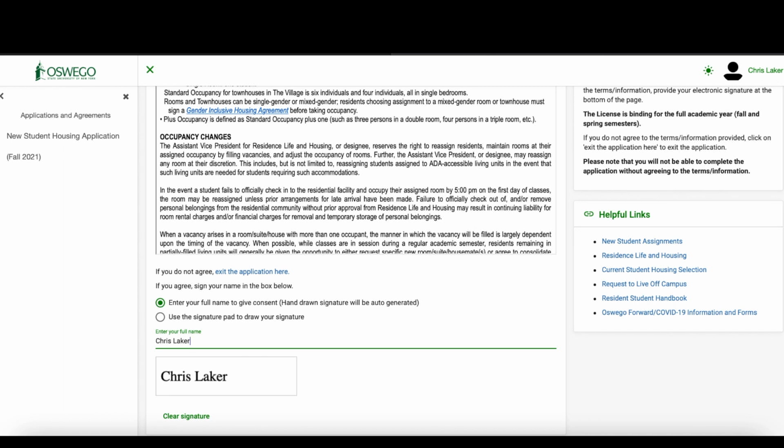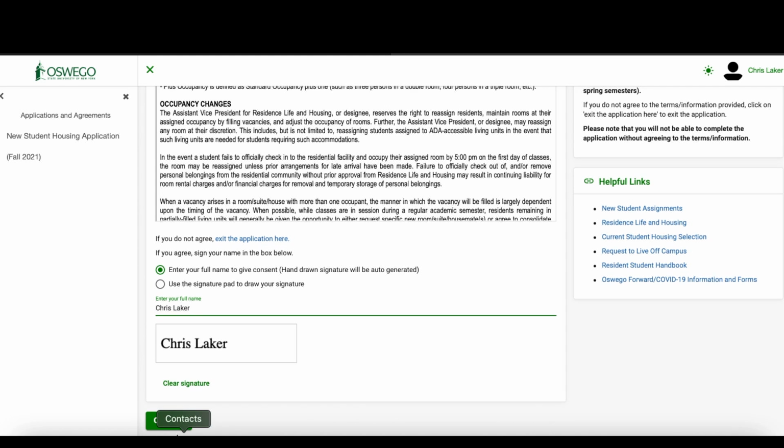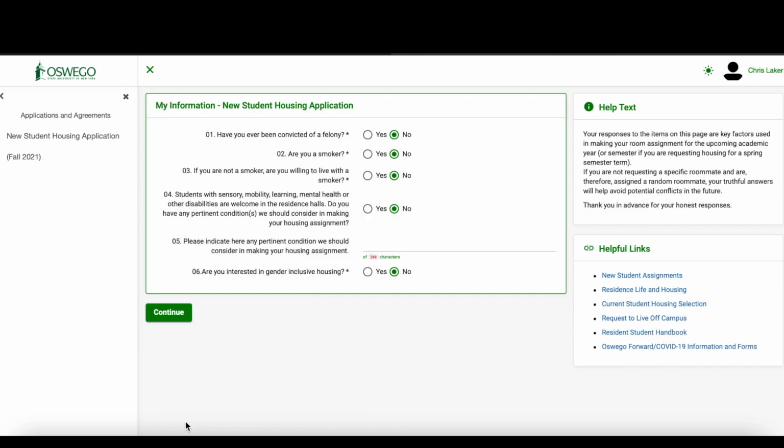One important thing to note about the housing license is that once you do sign it, it is considered binding for the entire academic year. We have electronic copies of the housing license available on our website in both a PDF format and as a web page. Once you have entered your name in the text field or drawn your signature, you're going to hit continue. This will bring you to our new housing application questions. It's extremely important that you answer these questions honestly, as we'll be using these to make placements in the housing assignments.